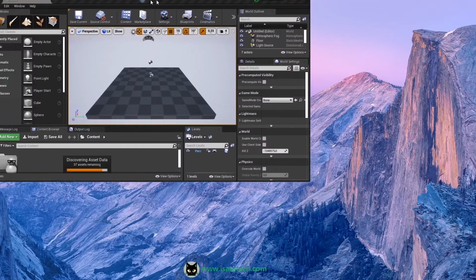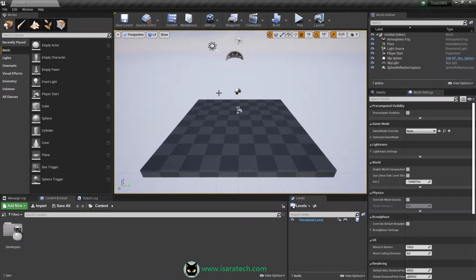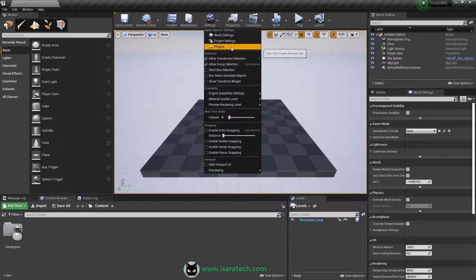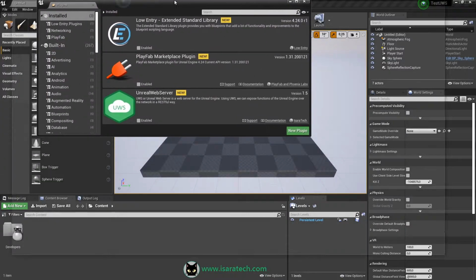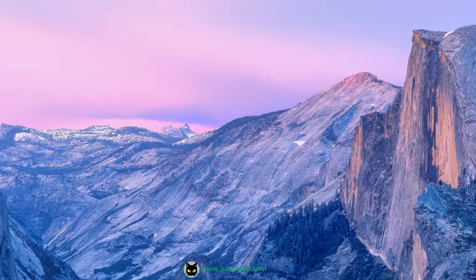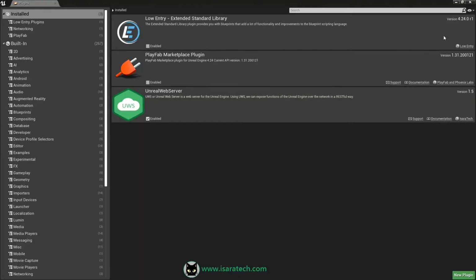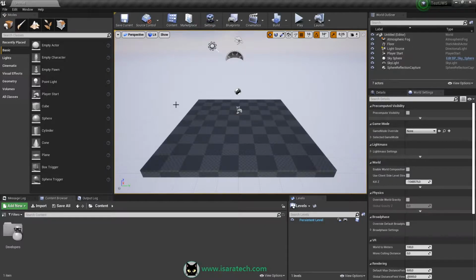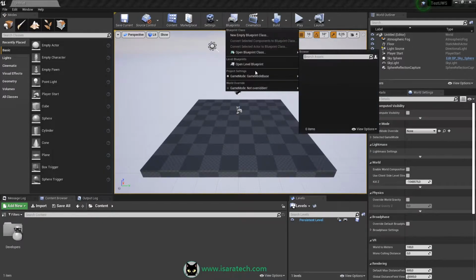Okay, and here I have a new fresh project. First step is to enable the UWS Unreal Web Server here in your plugins list. Okay, enable. We need to restart the editor. We will try to make a first easy job with UWS using a simple web page.